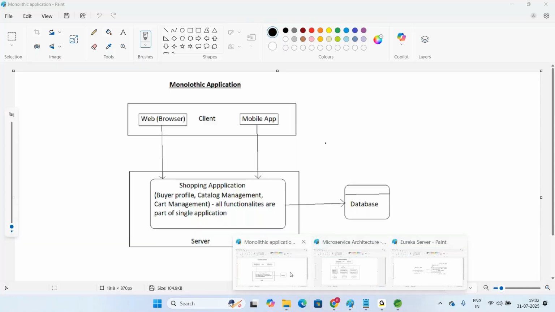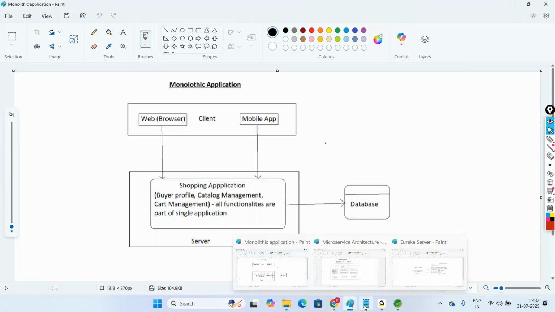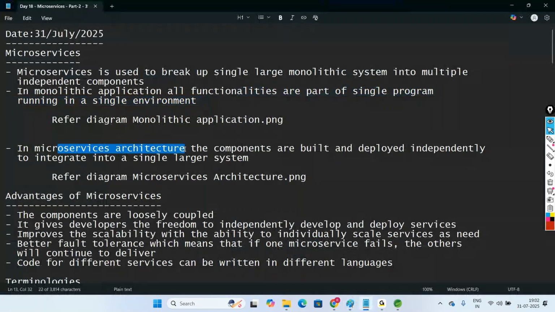If you take the example I've taken yesterday, like a shopping application, we are going with components like buyer profile, catalog management, cart management. All the functionalities we create in one web project, and we deploy only into one server and we connect only to one database. Whereas in the case of microservices architecture, the components are built and deployed independently. We build the components independently and we can deploy them independently. And finally, we have to integrate to make it a single larger system.